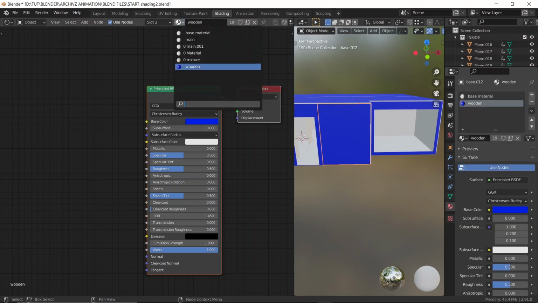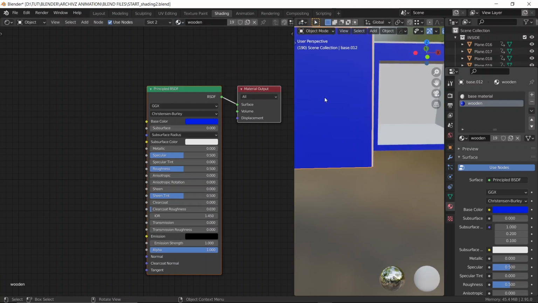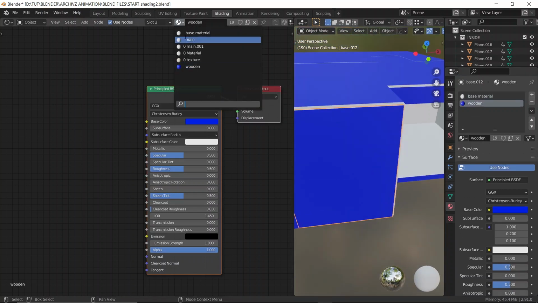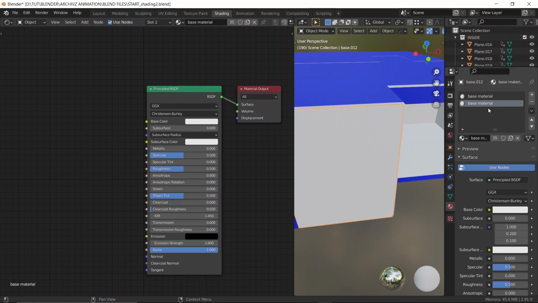If this is not selected over here, don't choose from over here, okay? If you end up choosing over here, then that material will be applied to this one. So if I've selected this one, right? And I'll just go over here and choose the base material. So as you can see, this material changes.